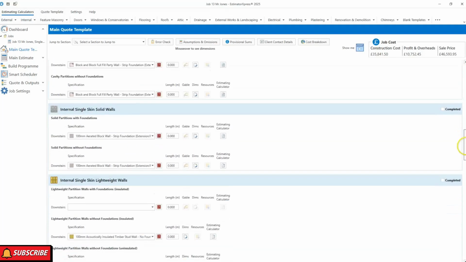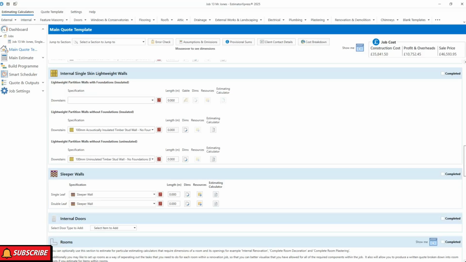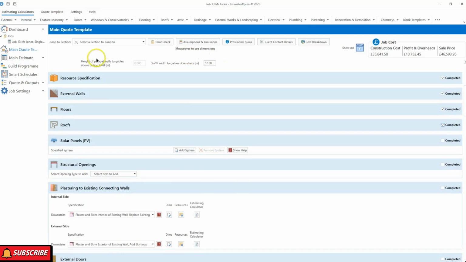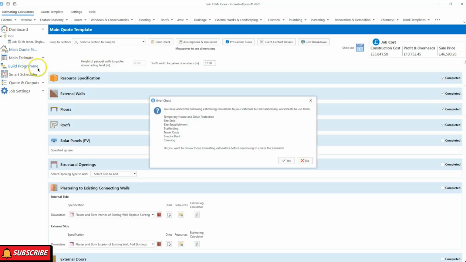So what I will do now is go through to the build program, and this will allow us to create the Gantt chart for the job at hand, so we can plan out the job and see how it'll fit going on into the future. The software has noted here, as you may see, that there's a number of things that we may wish to consider, we may wish to add in the details for. I will say no at the moment, but the principle here is the same for all the estimating calculators. So I'm going to say no for now.